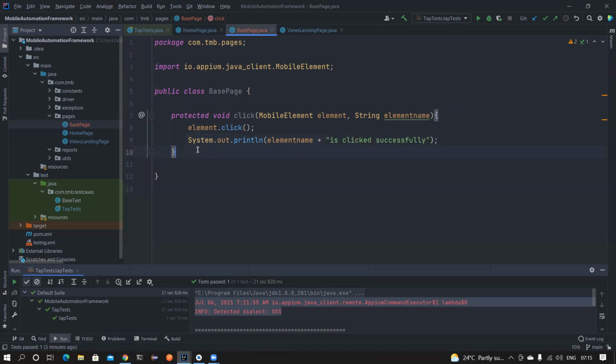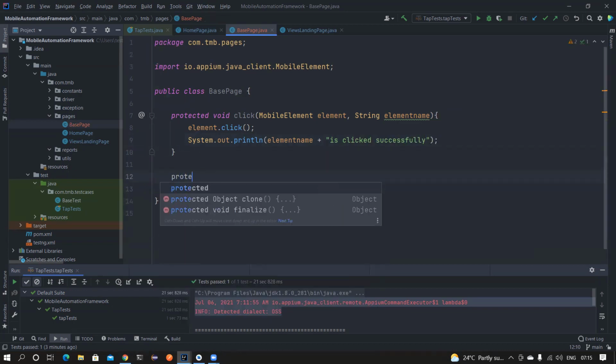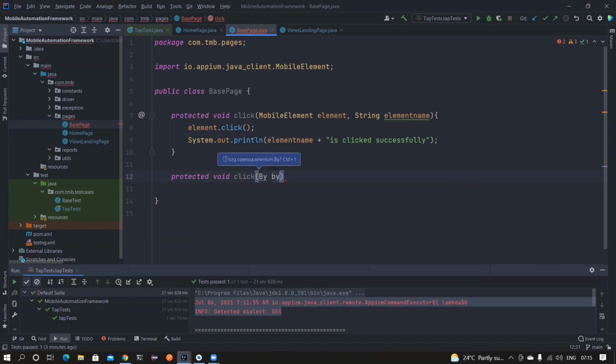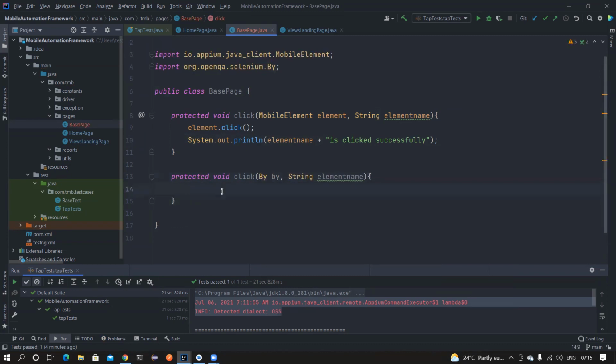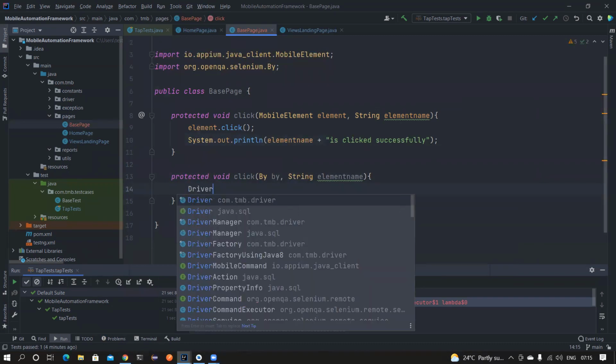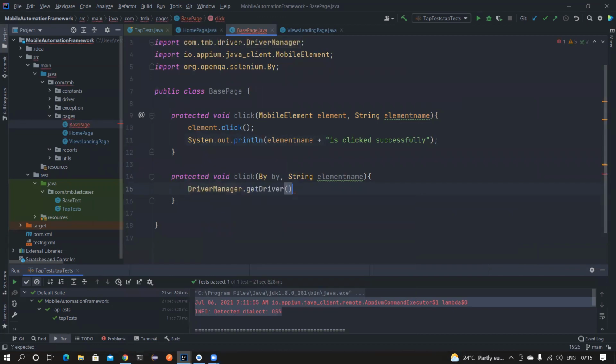I can create some methods like this. And then what else can we do? Suppose somebody is passing me a By locator and a string element name. If somebody is passing me this, then what I have to do is driver manager dot get driver dot find elements, and I'll pass this by. Again, I can do the click here, but I don't want to repeat the same lines of code again. So let me call another method from here.